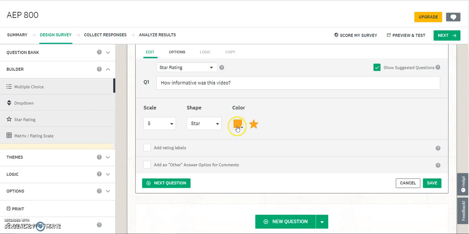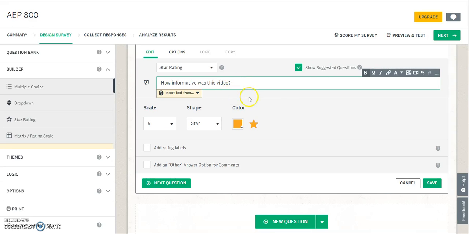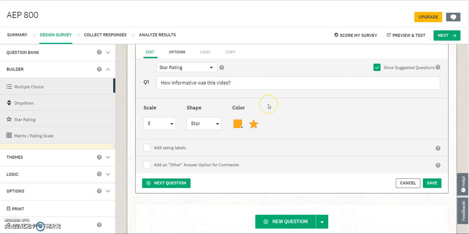You can even change the star color. You can do tons of things here. You could do 10 stars. You should probably put on a scale of 1 to 5 in the question. Make it as descriptive as possible. And then when they start the survey, they will rate.